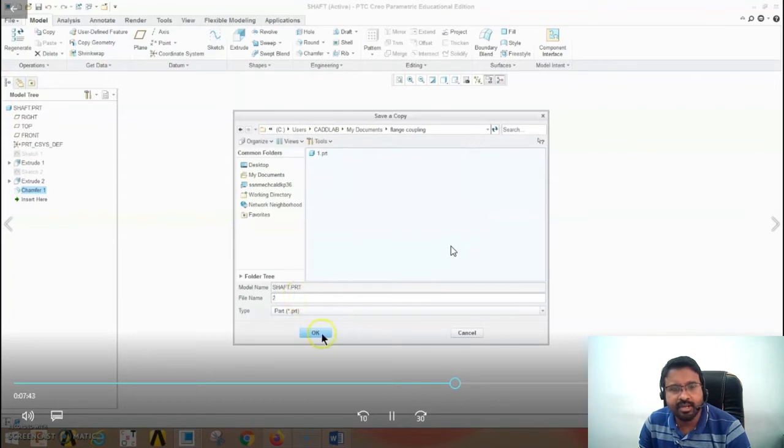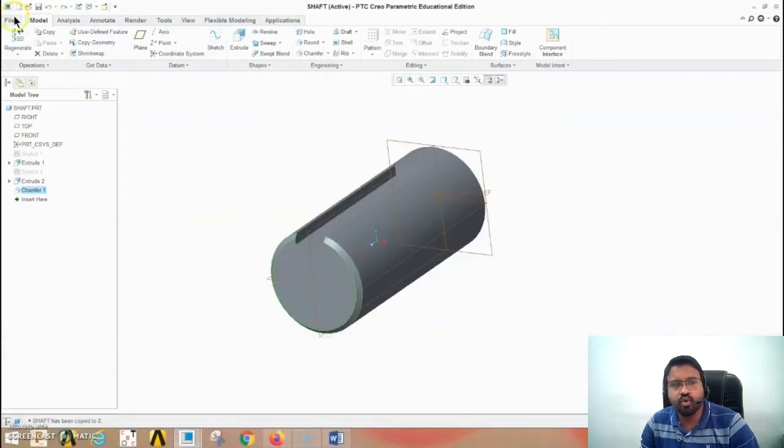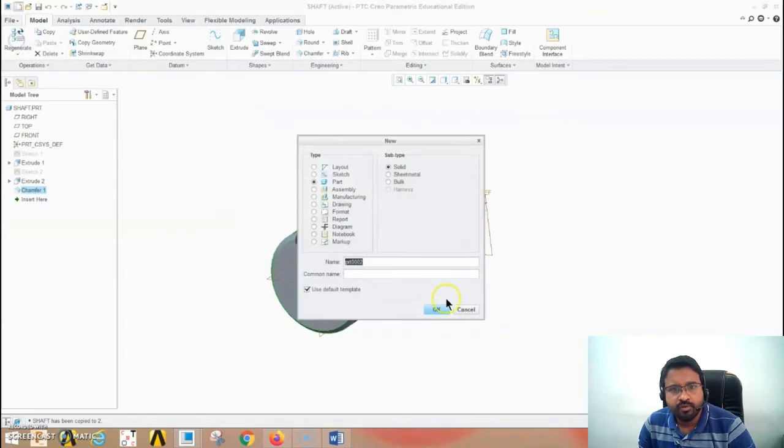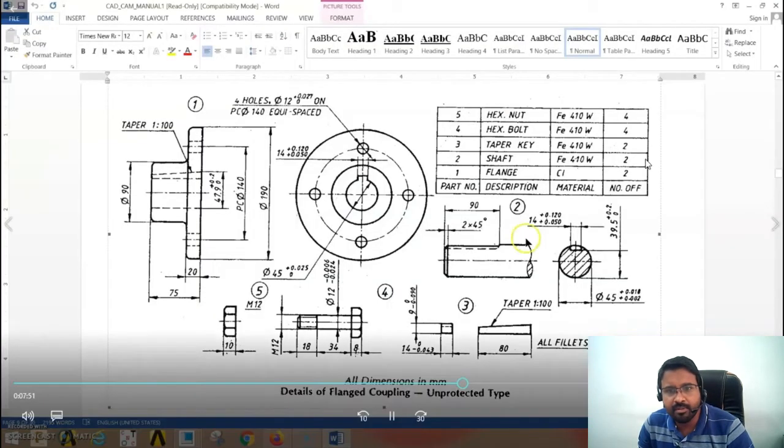So create the part 2. We have created the part 2. So we are going into the diagram and see what other parts we have to develop. So part 2 is over. So now we have to create the taper key, bolt and nut. So the key, the taper key.